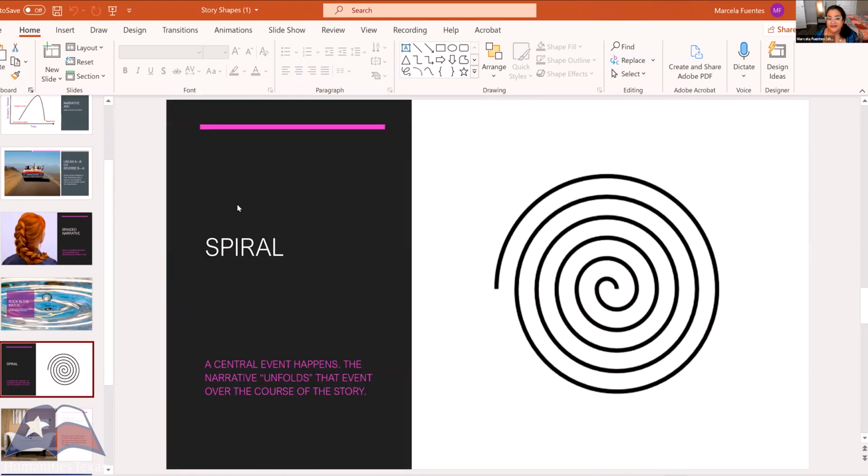Or there's a central event and everything unfolds over the course of time, which is why this one's a spiral. I feel like a lot of detective stories, like there's a murder and the whole series is they're trying to solve it. This is very much a spiral type of thing.